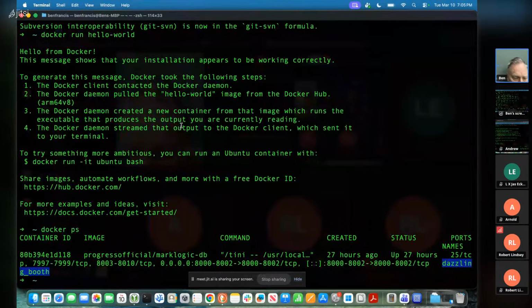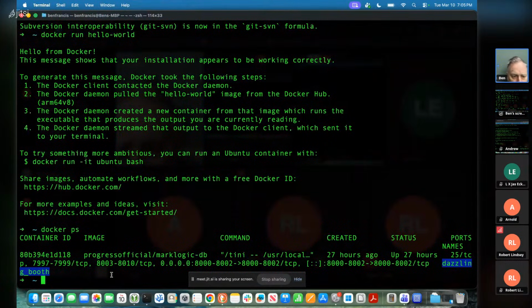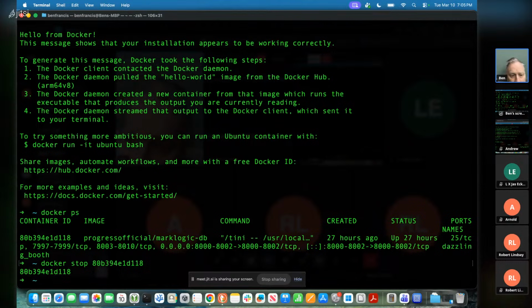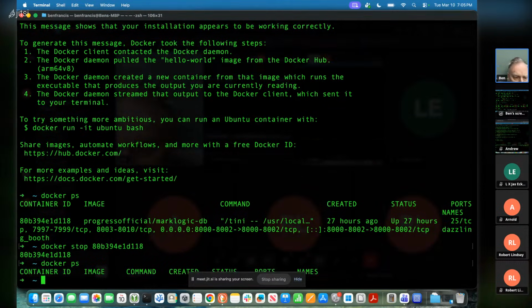So I want to stop this. I am not a doctor, but I play one on TV. I think it's, yeah, there we go. So now if I do Docker PS, yeah, I got nothing running.